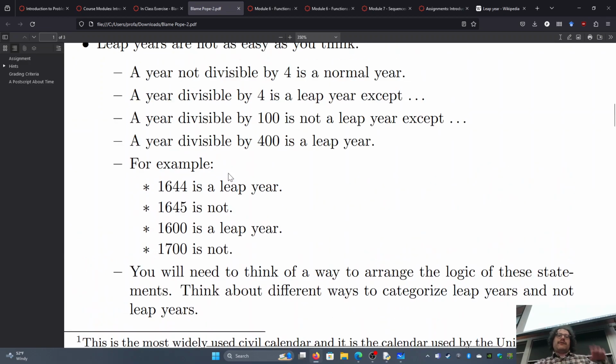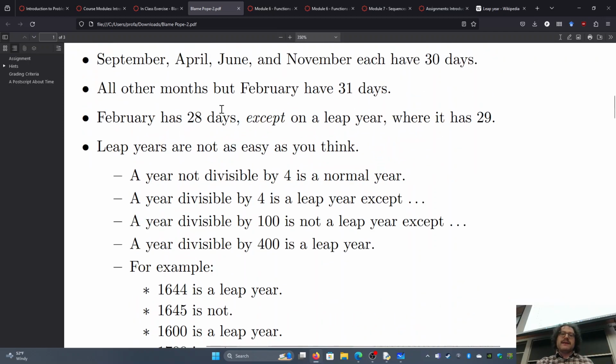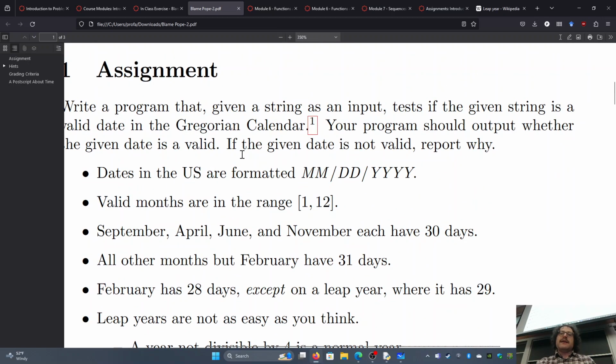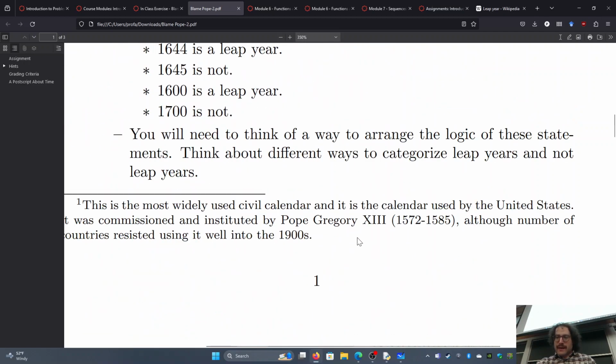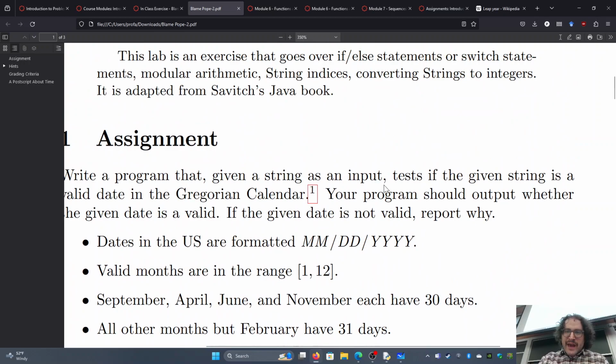We will not have to worry about the leap year nonsense today, because that's only going to be one day out of a bunch. What we're going to try to do is say, given a date, is it a valid date? Is this day a valid date? And we only have to worry about a leap year if it's February 29th. So let's go ahead and get started. First thing we want to do is ask the user for an input and test if the string is a valid date.